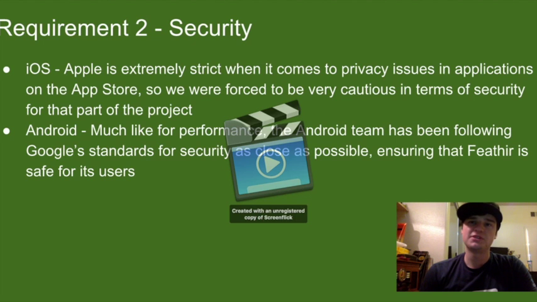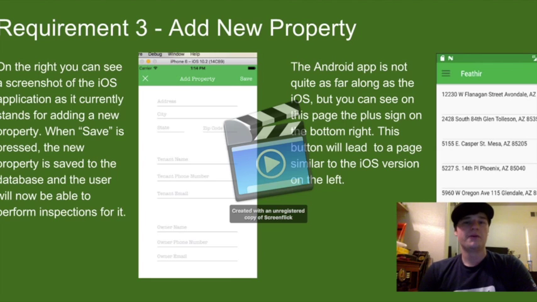So much like the performance issues for Android, we are also following the Google standards for security extremely closely. And we are ensuring that Feather is extremely safe for its users and that we're not storing plain text passwords. Everything's being hashed when we go to the database. We have very secure connections. We are following all the standards as closely as possible to maintain a secure environment for our users. Requirement number 3.